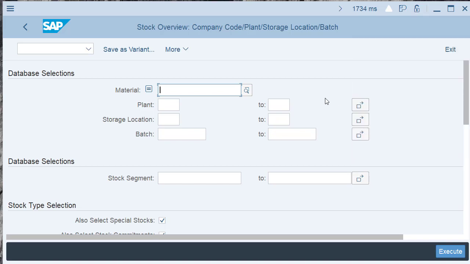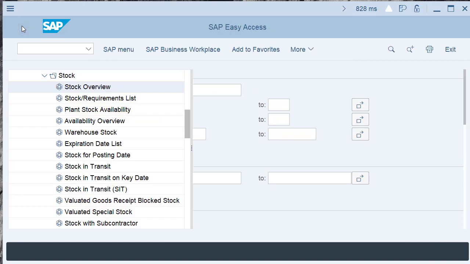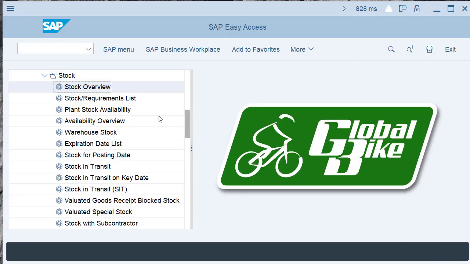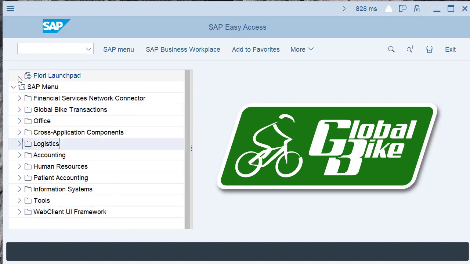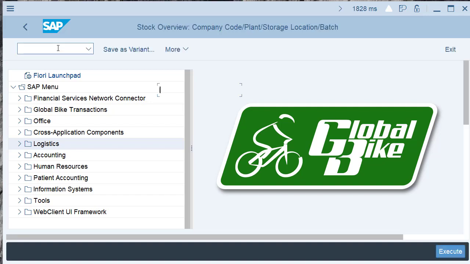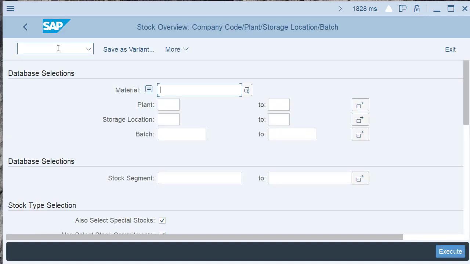Now, let's try to go back to the main menu. We can close everything here, logistics, let's close it. So we have the initial menu. Now, in that bar, if we enter MMBE, the transaction code, we immediately jump to the transaction. You see here, this is exactly the screen we had before. We jump to the transaction without the need to navigate through the menu.